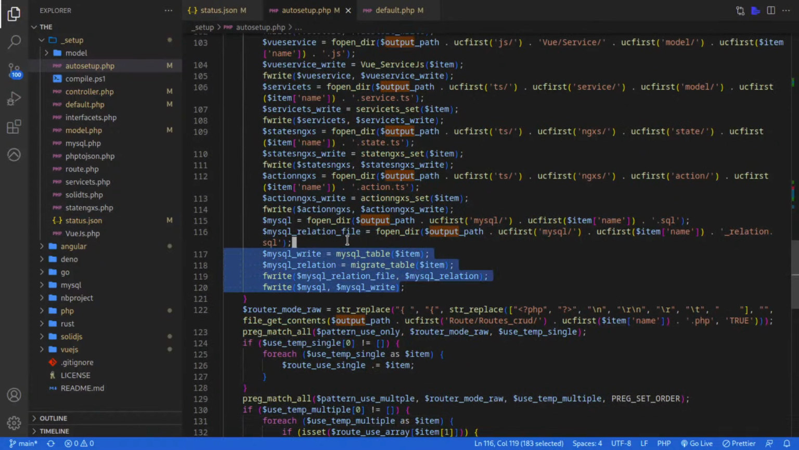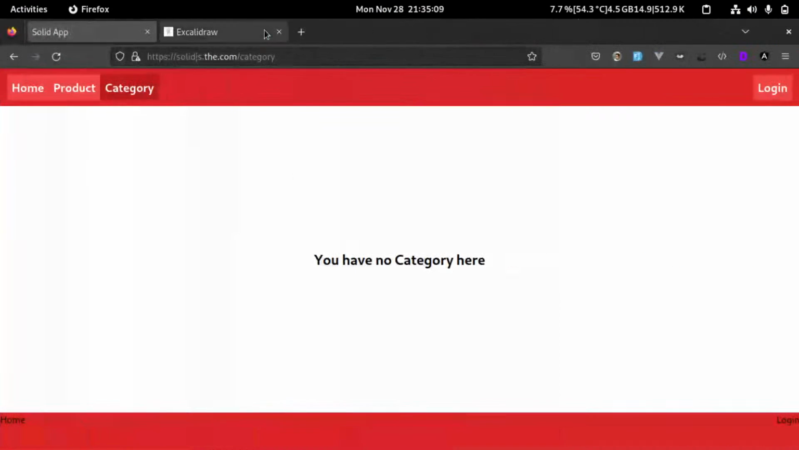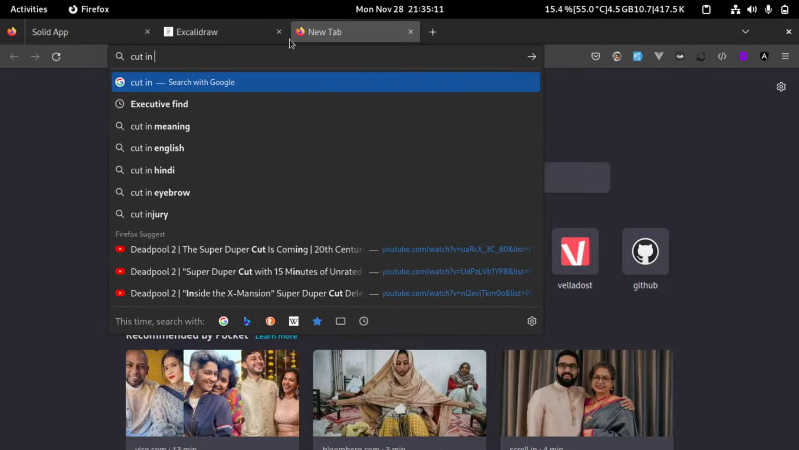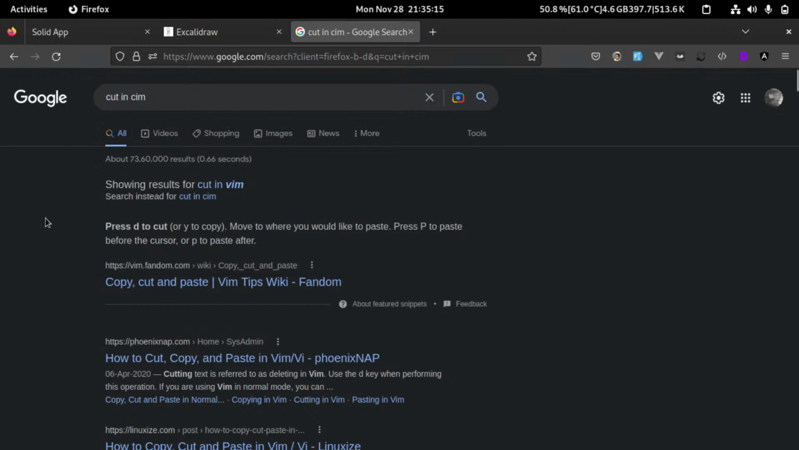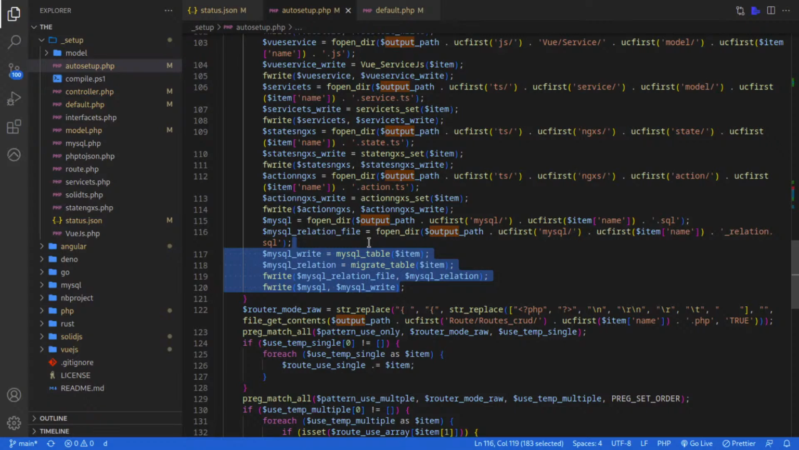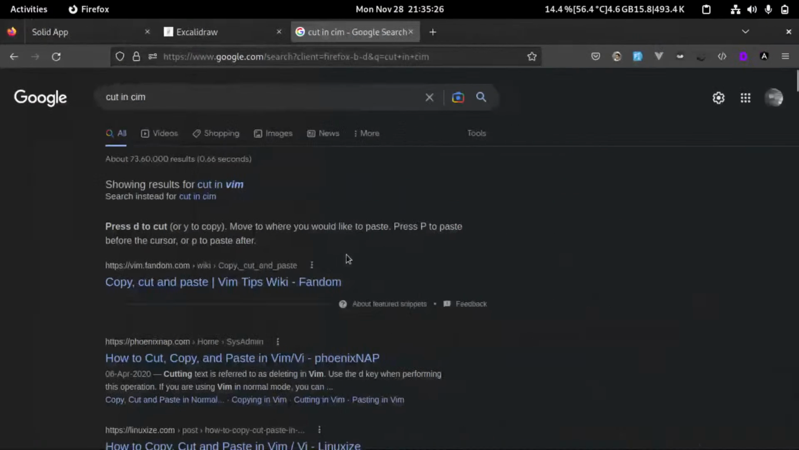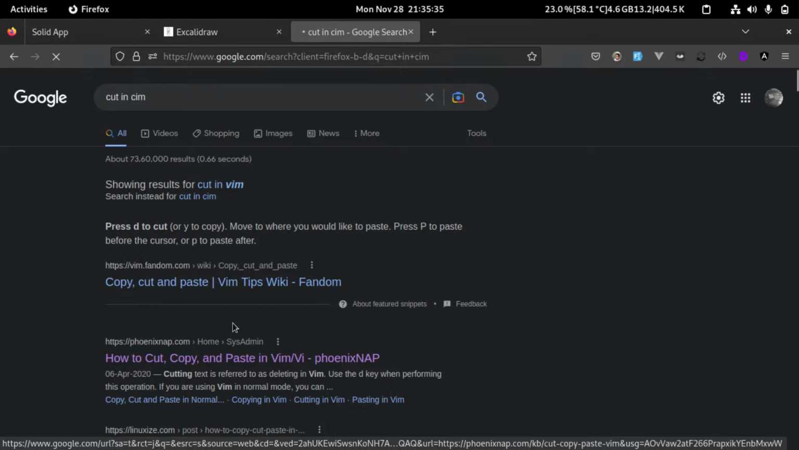Cut. Yeah, how to cut in Vim? Maybe cut in. Cut in Vim: D to cut, Y to copy. Let's do. Yeah, I think cut copy maybe.